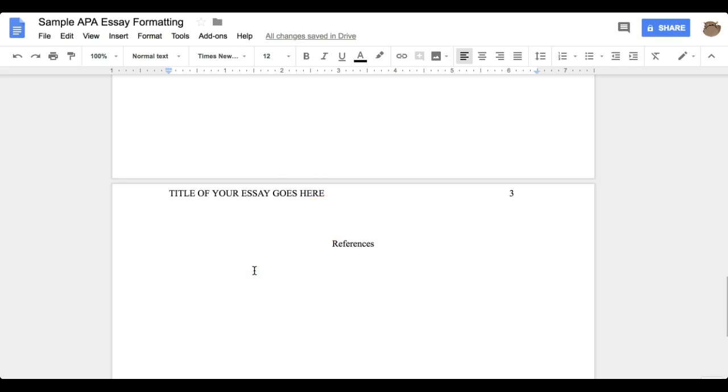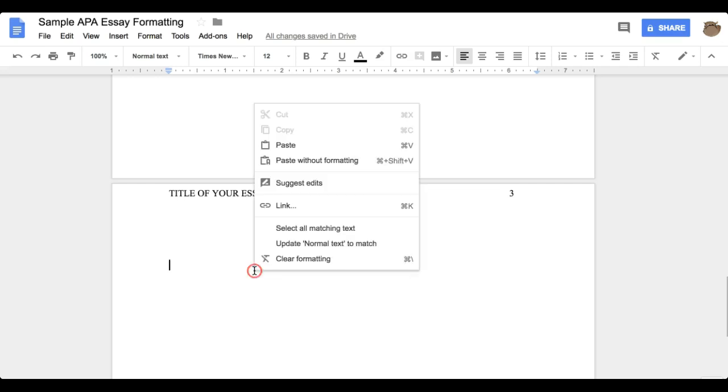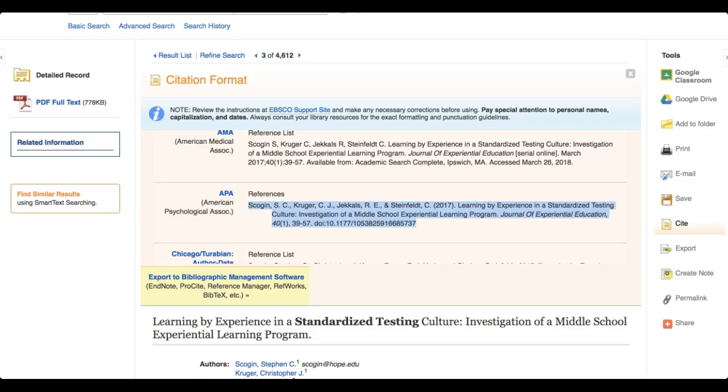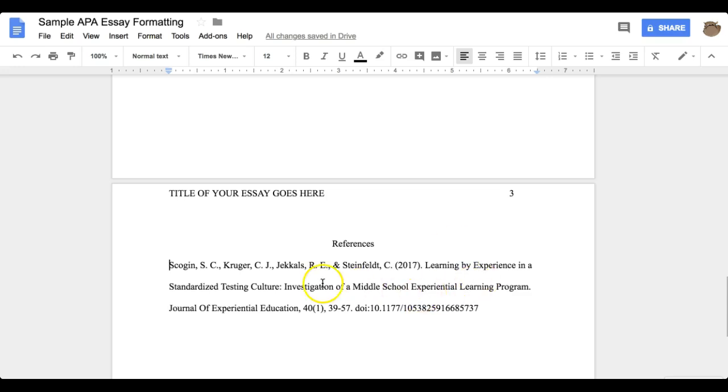And remember, you can do Control-Shift-V, or if you right-click and do paste without formatting, because we want it to match; we don't want it to have any of that weird formatting. The only thing we need to do is make sure that we go back here, and the journal title is italicized. So I want to make sure I fix that here.